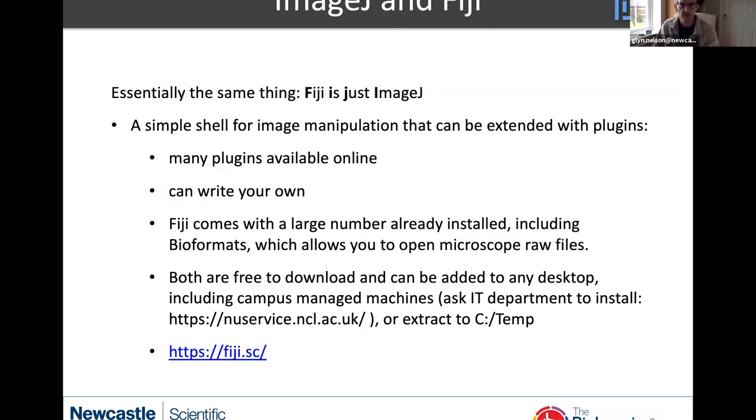ImageJ and Fiji are both at the top of that list. ImageJ and Fiji are essentially the same thing. In fact, Fiji stands for Fiji is just ImageJ. ImageJ is a simple shell, and it's for image manipulation, and it can be extended with plugins. There are many plugins available online, or you can write your own. The beauty of Fiji is it comes with a large number of these already installed. The most important one from our point of view is one called Bioformats. This is the plugin that allows you to open microscope raw data files.